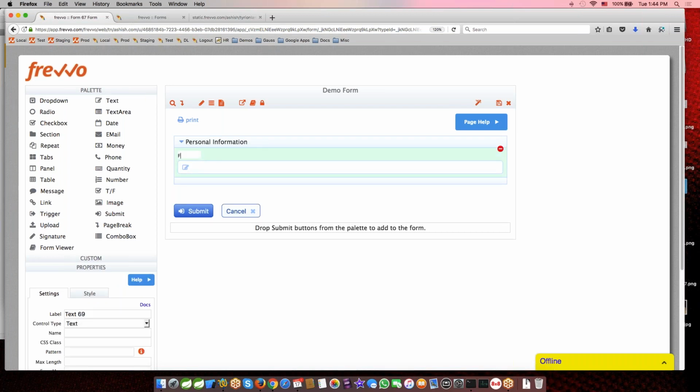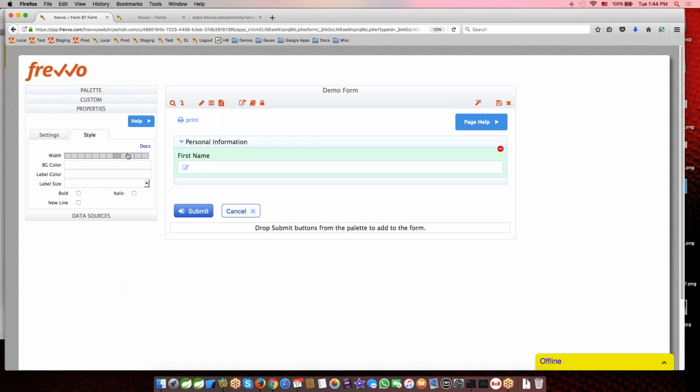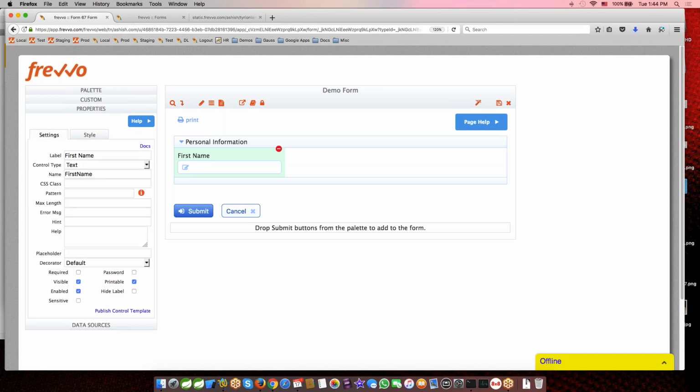I'm going to drag a text control here. I'll call it first name. Let's take a look at the properties of this here. We'll click on the Style tab here, and you can change the width of this. I'm going to make it 4 columns wide. You can change the width between 1 and 12 grid columns wide. I'll make it required. You'll see that the background changes to a yellowish background, indicating that this is a required control.